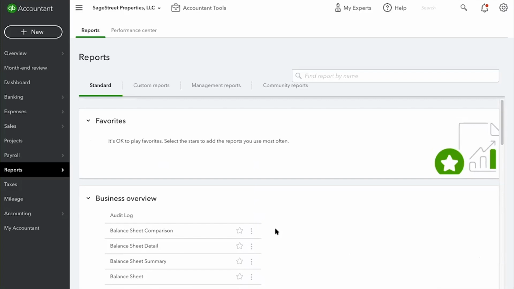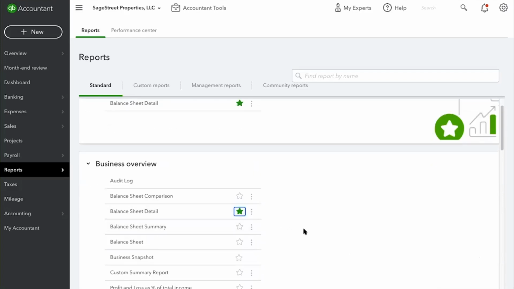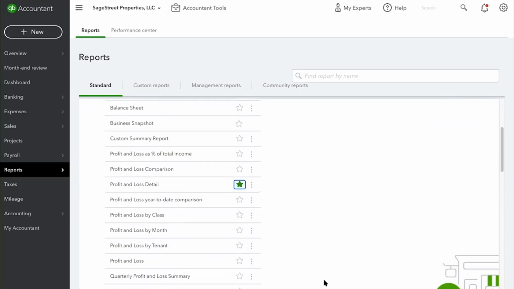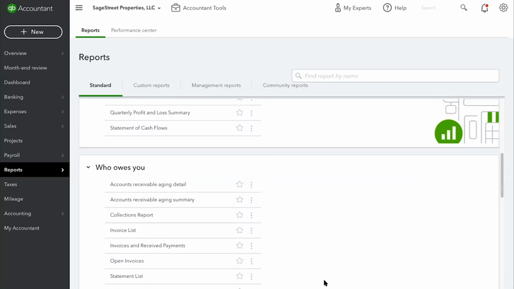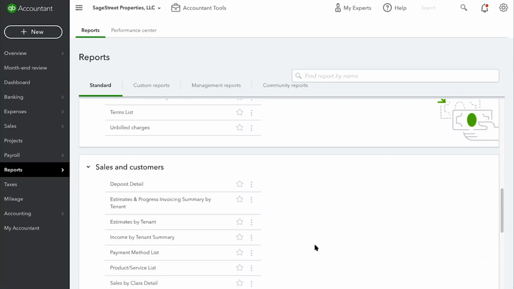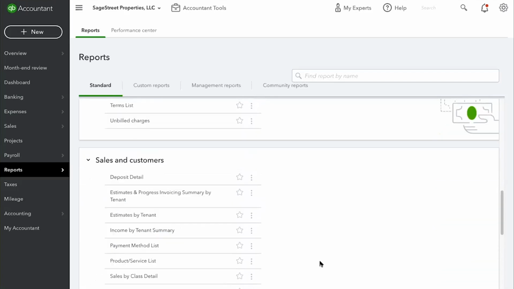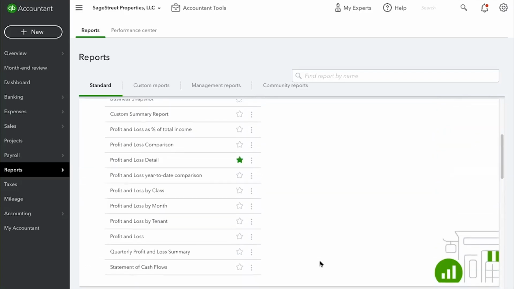So the reports I like to look at, let's see here, we have a balance sheet. I have a profit and loss. That's detail. I like to see accounts receivable aging summary. I like to see an accounts payable aging summary. Okay, so those are the four main ones.